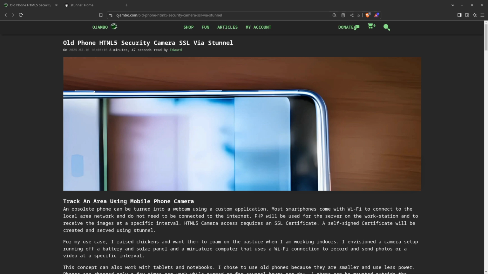In this tutorial, I will continue the series of setting up an HTML5 security webcam application using an old device. In my particular case, I have two old phones, and all I need is one of those phones to be the camera. Over my local network, that's a LAN, through Wi-Fi, it's going to send pictures every 3 seconds to my workstation. So when I'm working, I'll be able to use the old phone as a security camera.